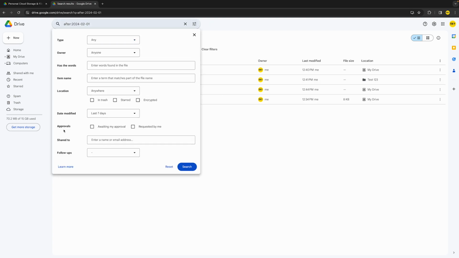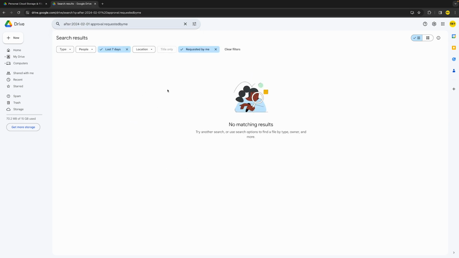Alright, once we've done that, we have filter approvals. Filter approvals is really easy. You have awaiting my approval or requested by me. It basically just means it will only show me files that currently have an approval, either awaiting my approval or that were actually requested by me. So let's say I want to do requested by me, I just click on search and it will only show me those files that are awaiting approval requested by me.